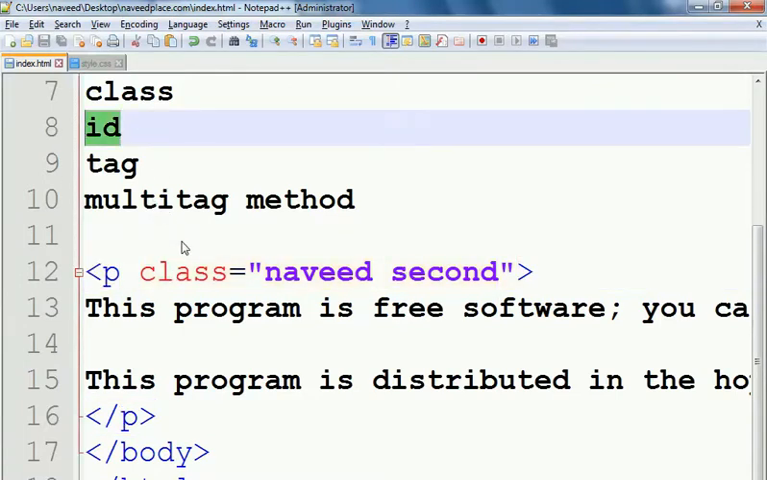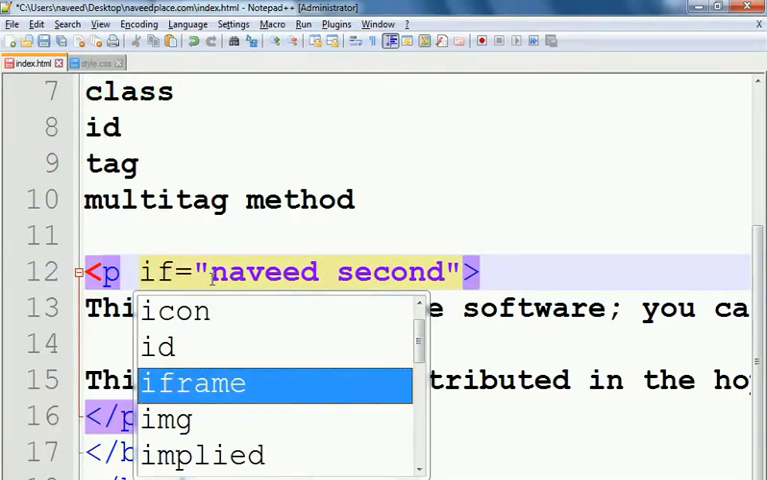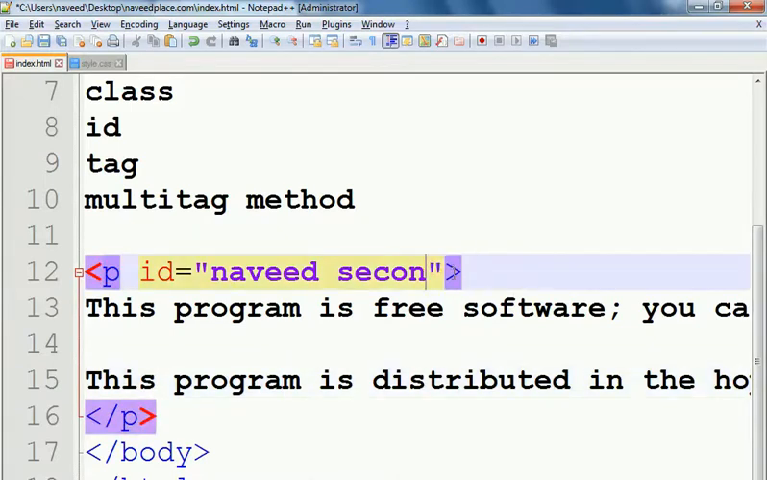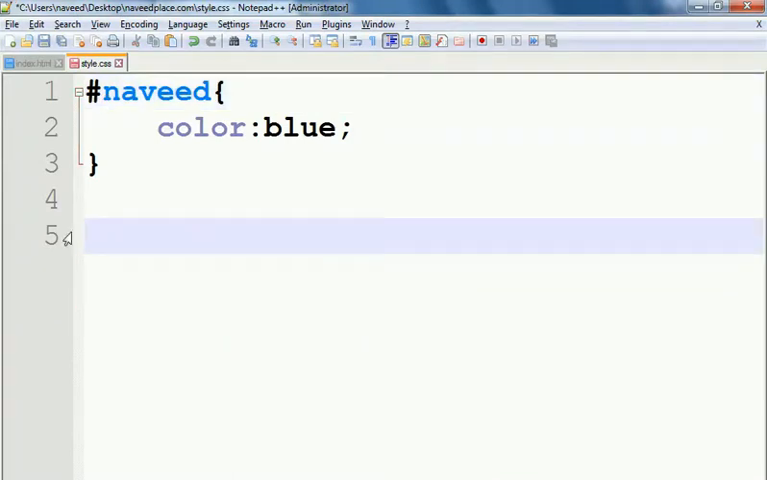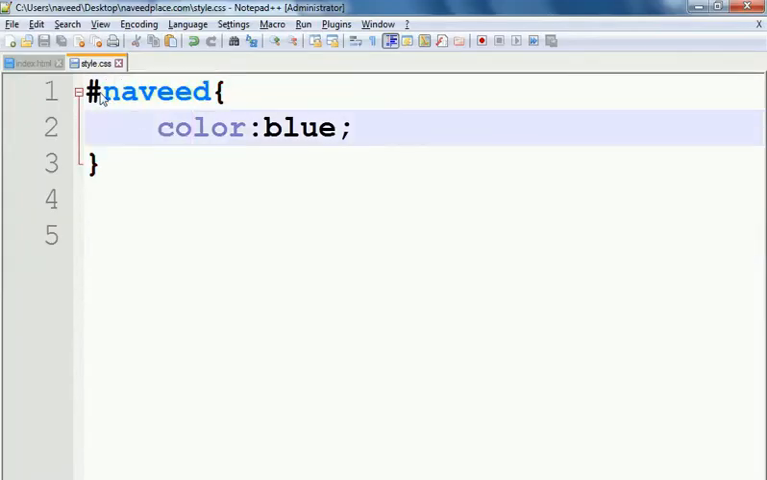Now we are talking about the second method, the ID method. In order to use the ID method, I just change class to ID, and it becomes my ID method. In the ID method we can assign just one name. After that I go again to my style sheet, and in place of the dot I write the sharp symbol. I refresh my page, and as you can see, the color is the same because we used the class method in the ID method.